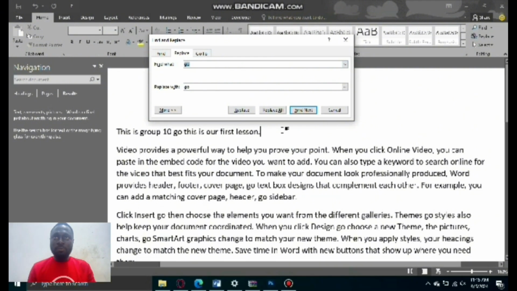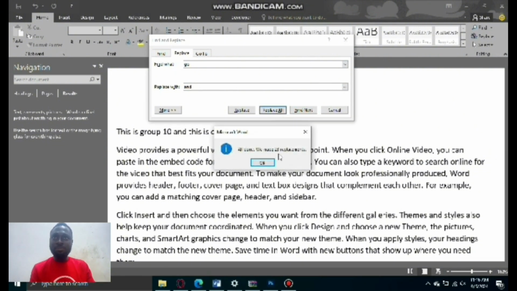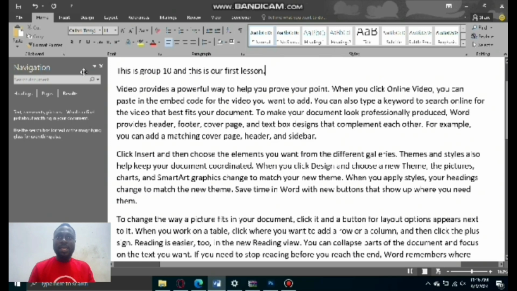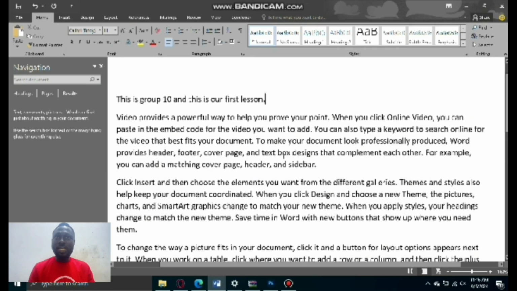So find what "go", then replace with, let's replace with "end". So we are going to replace all. Well done, we've made 23 replacements. We've made a total of 23 replacements in this document. Anywhere that it was "go" has been replaced with "end".